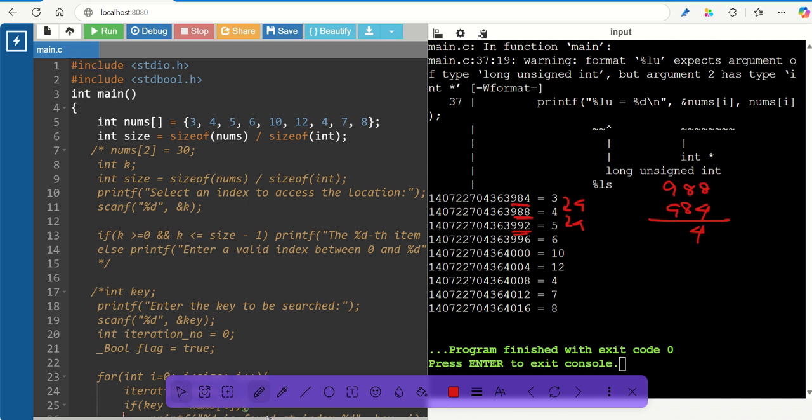Because our array is of type integer. So how much memory does an integer take? 4 bytes. So how is it stored? It is in a continuous memory block. We have 3, 4, 5, 6, 10, 12, 4, 7 and 8. What will be the address?